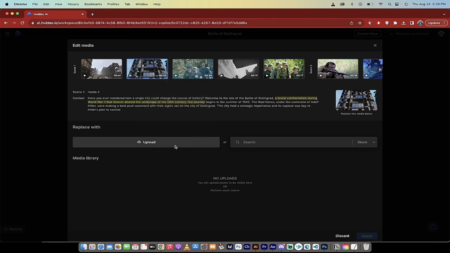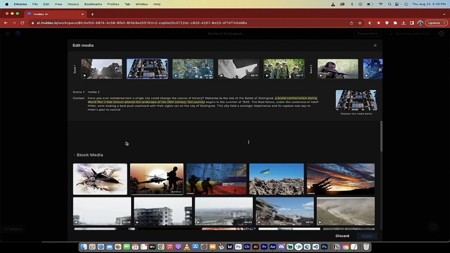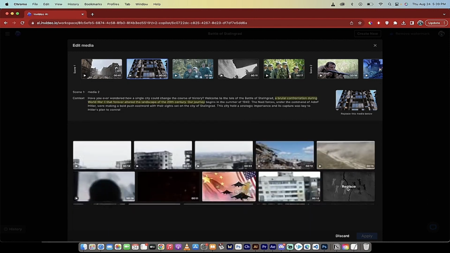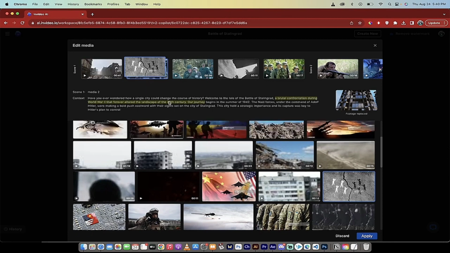I can just go down here and I can replace it with something I upload, or I can search for something like war, and then hit enter and see what I find here, and it will load up some different stock media. So you're not forced to take whatever they give you. You can go ahead and swap it out. So I like this one here. It looks kind of like a cool little war shot. So I'll hit replace, and presto, it's gone ahead and put it over top of the old one.